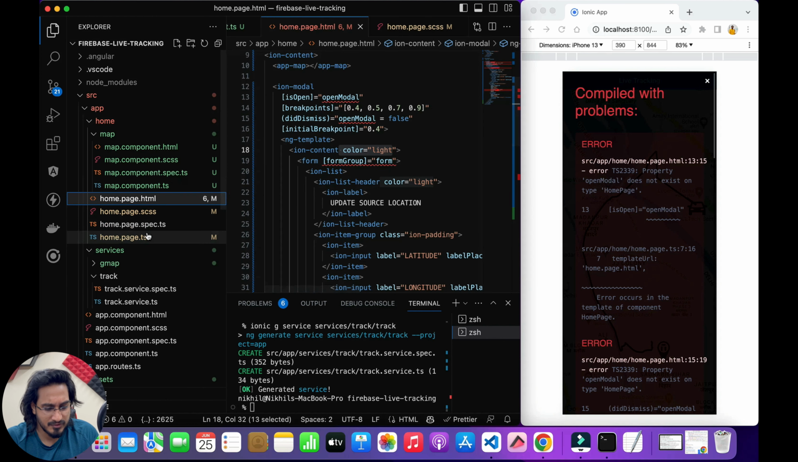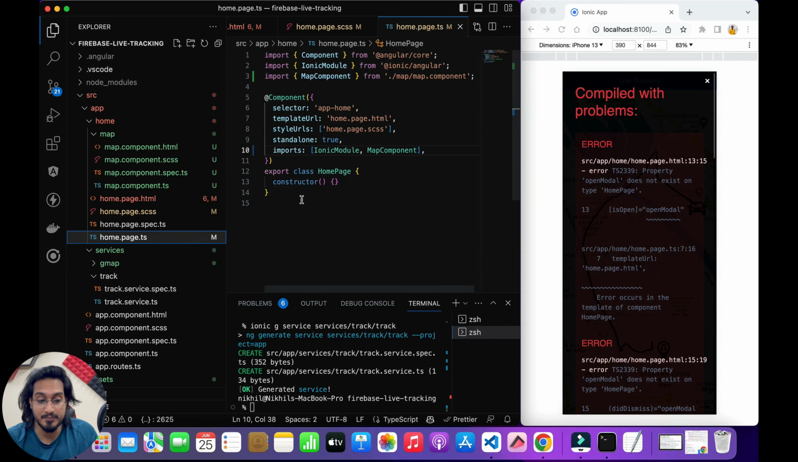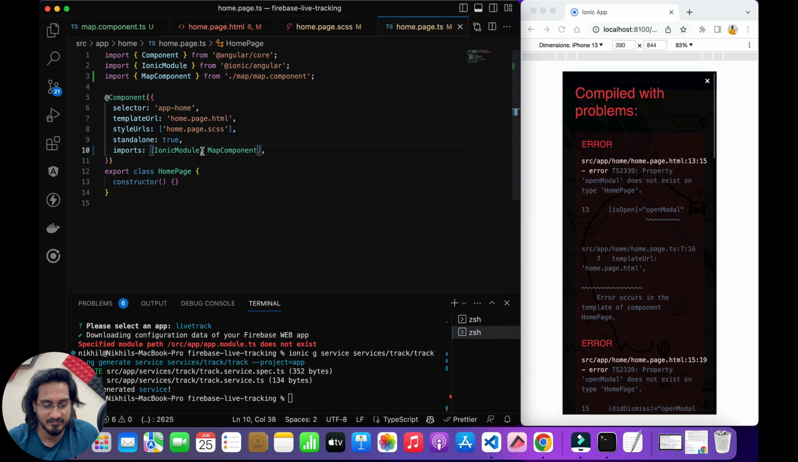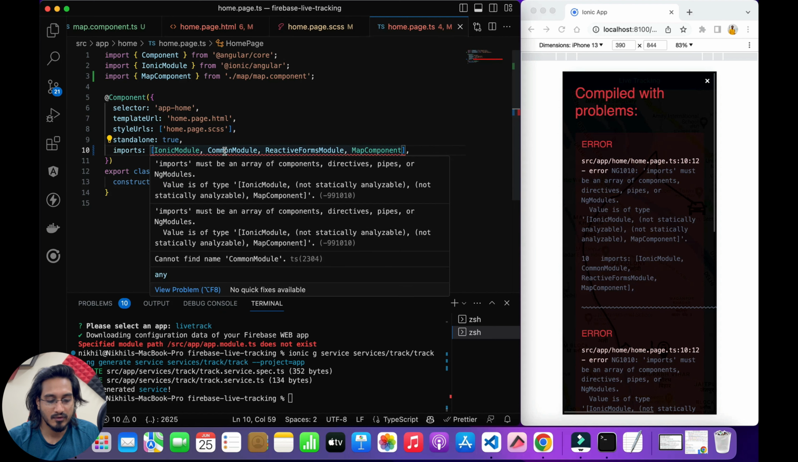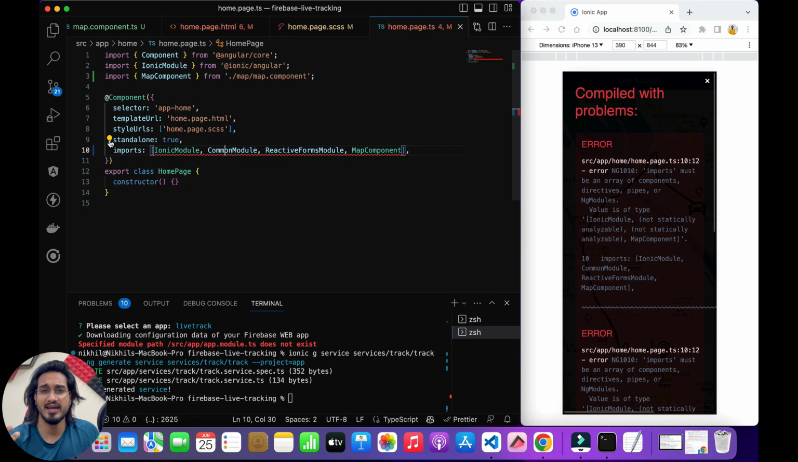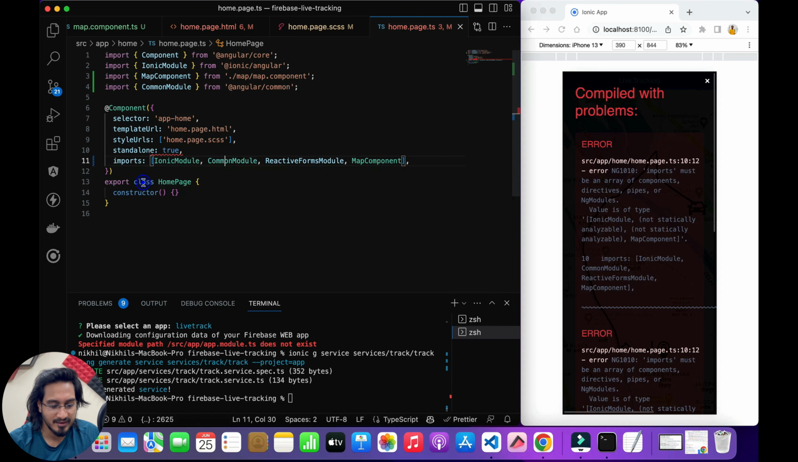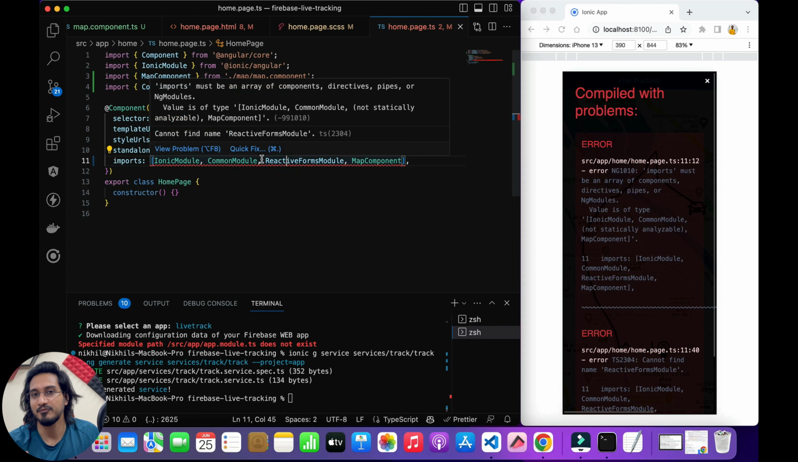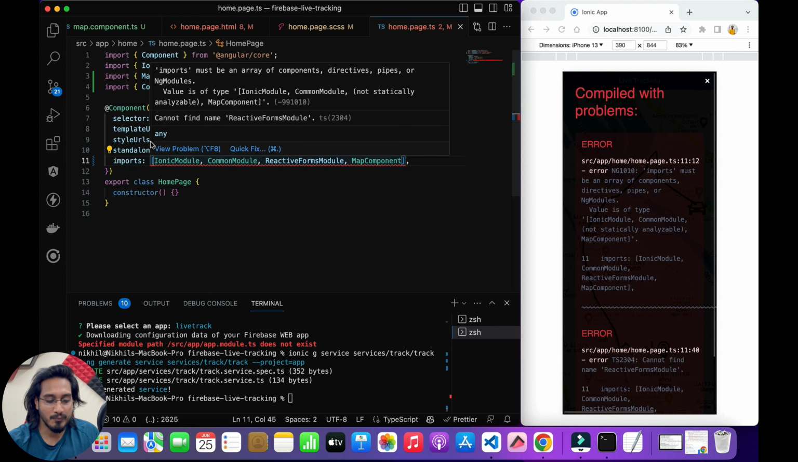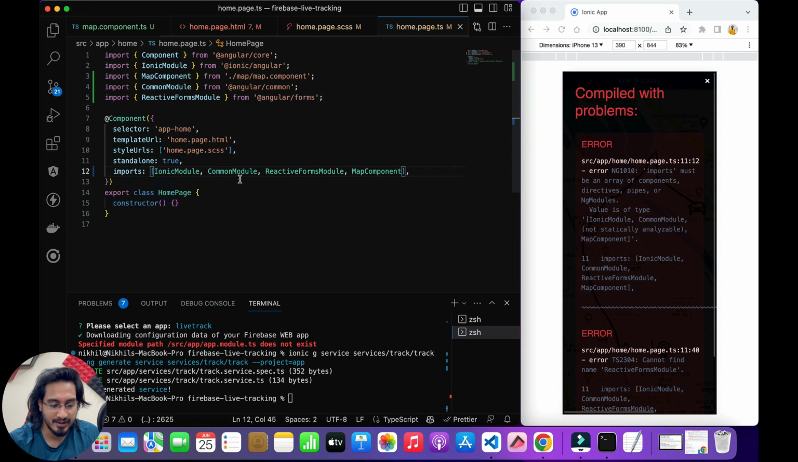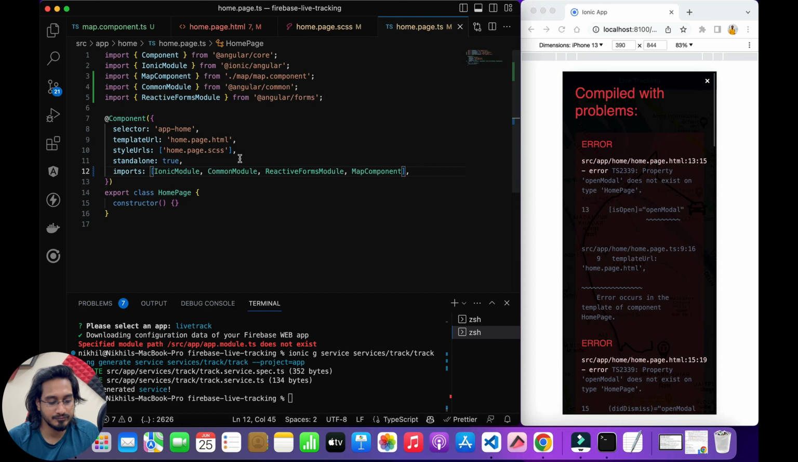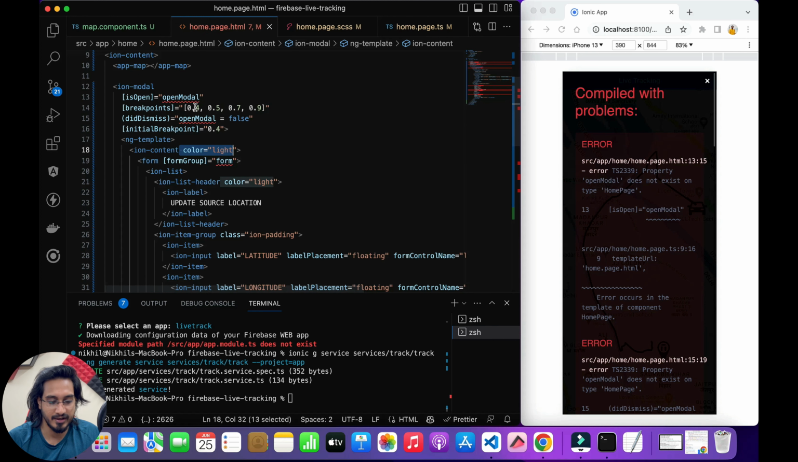And let's get rid of these errors, for which I need to go to the TypeScript and work with that one by one. Now here, I need two more modules. One is the common module, because if you're using ngIf, ngFor, definitely you need that. And the other one, reactive forms, is for the form group one. We need that. So once these two are done, we are good to go. Few more errors are there, which we are going to just rectify right now. Let's work with that in our TypeScript only.